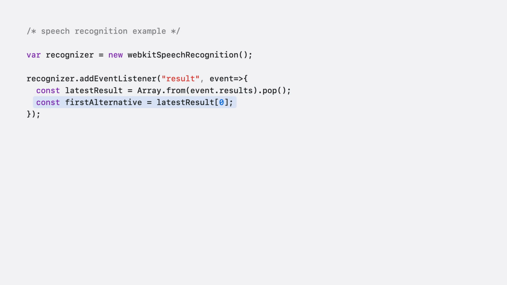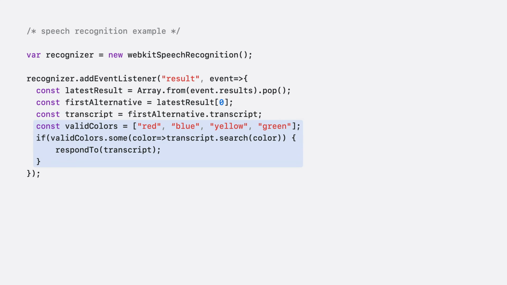Inside that result is a number of speech recognition alternatives. I'll grab the first one. And inside each alternative is the transcript. That's what I'll use for the game. I'm not looking to do any complicated logic for this game, so basic string search against the name of the colors I'm looking for is going to be fine.